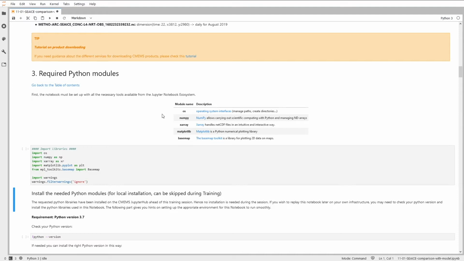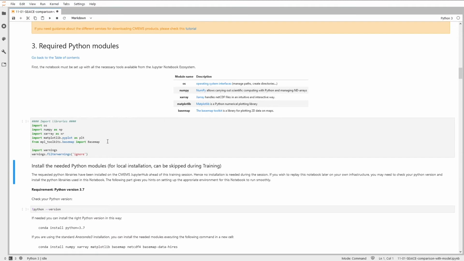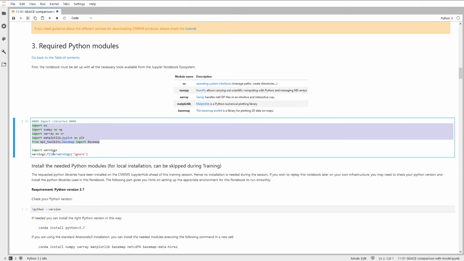NumPy allows carrying out scientific computing with Python and managing arrays. Xarray handles netCDF files in an intuitive and interactive way. Matplotlib is a Python numerical plotting library, and the Basemap toolkit is a library for plotting 2D data maps. The following cells import those libraries and import a 6th one as well, which is warnings, in order to filter the different warnings which could be raised during the execution of the code.